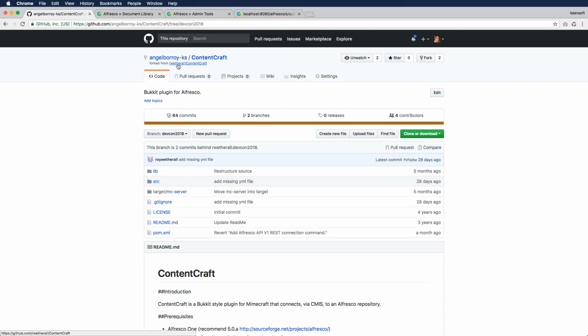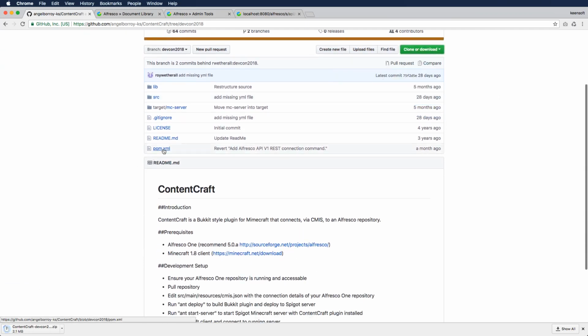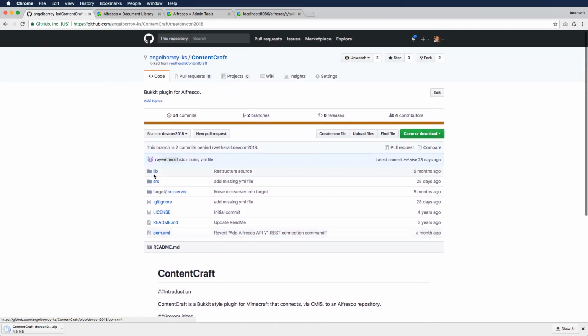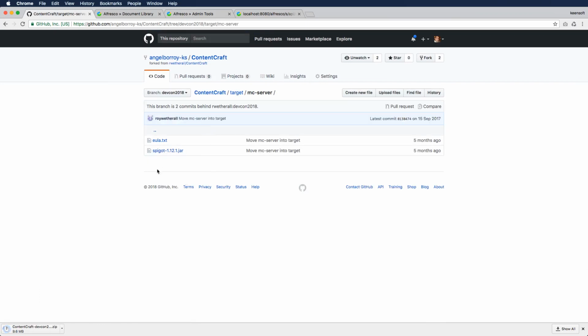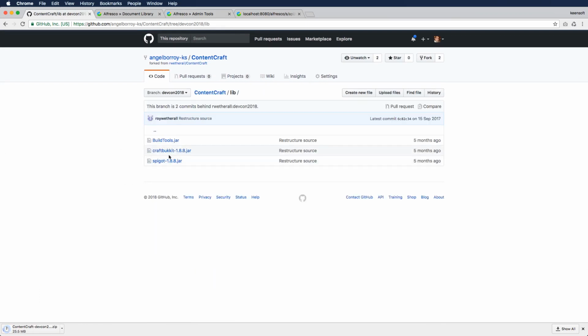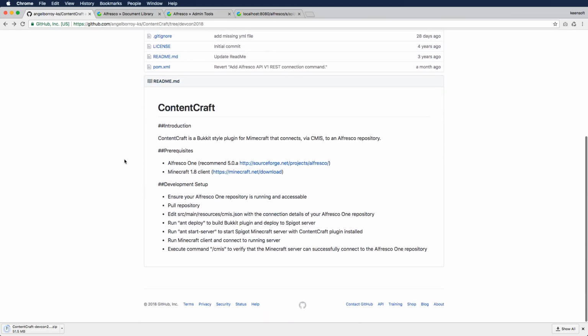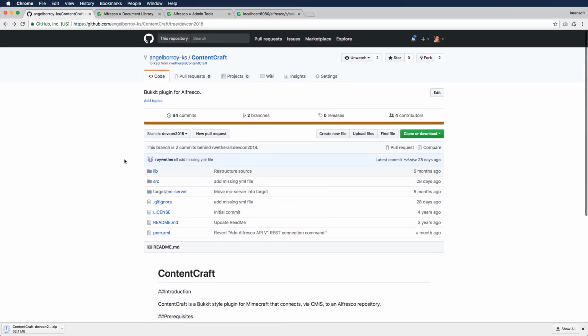You can download from Roy's repository or from mine. Okay, let's download the project. You see, this is a Maven project, but we also have a Minecraft server which is called Spigot, and we also have a Bukkit library which is used to develop the Minecraft features.